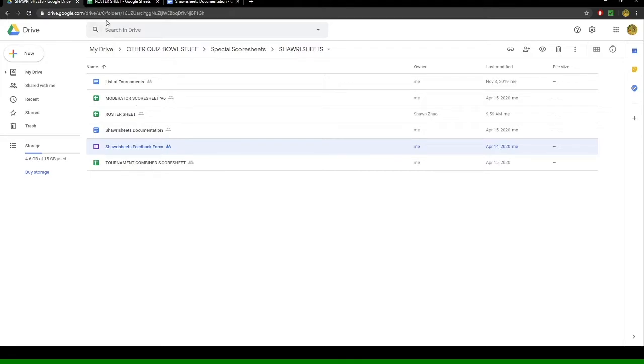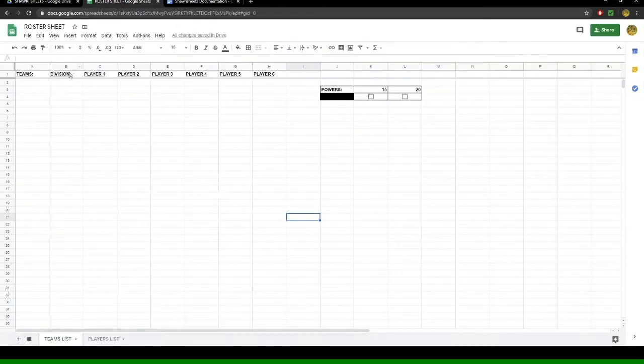Now, let's first look at the roster sheet. You will see here that there are lists for teams, divisions, player names, and powers. Now, before you start, please note that we ask you not to touch any of the headers and to just edit the columns below. Before the tournament, when you're ready, you need to input the team names here, what divisions they will be playing in, if there are any, and the player names. So let's do that.